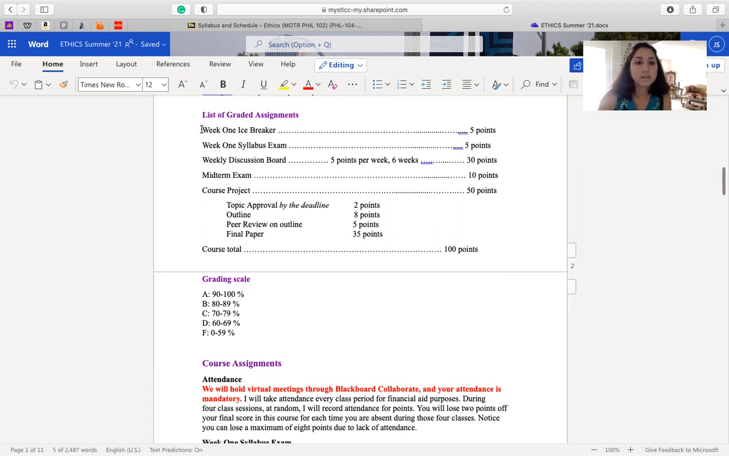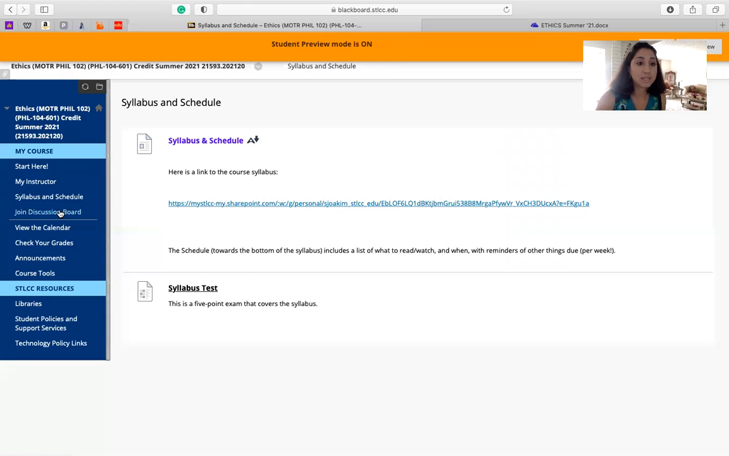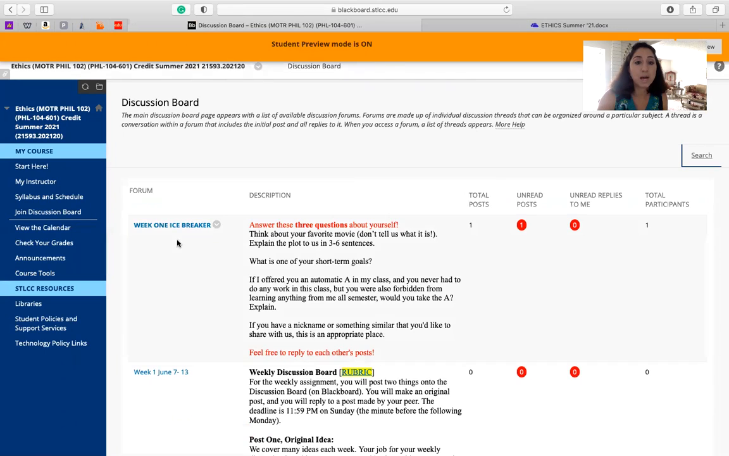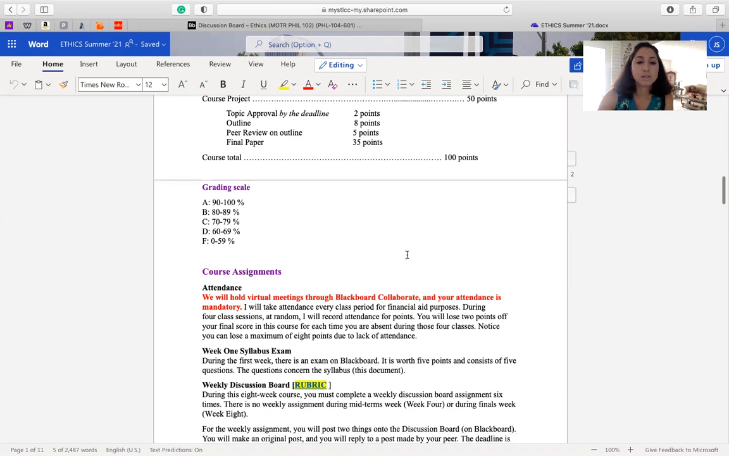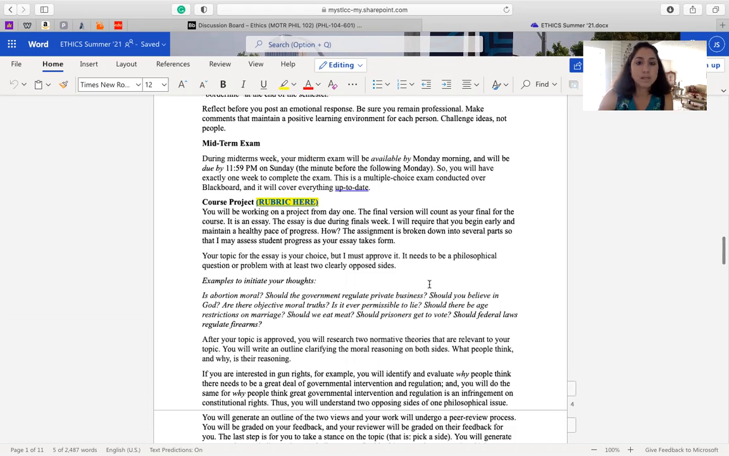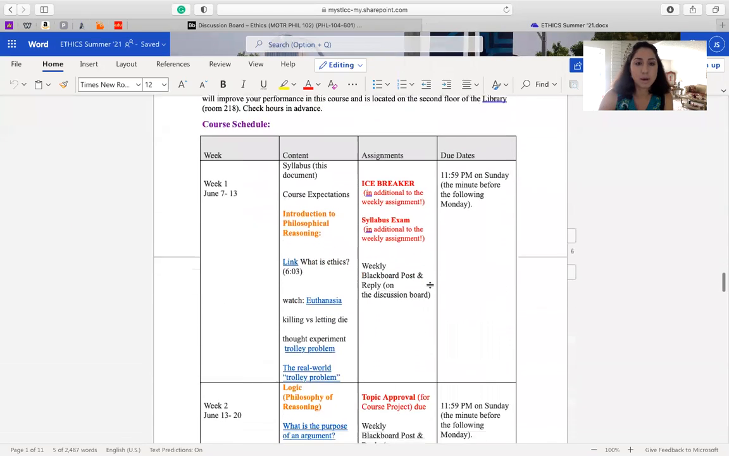So here, let's go through this. Week 1 icebreaker. On Blackboard, there is a link called Join Discussion Board right here. If you join the discussion board, you will see week 1 icebreaker. Now that is an assignment you must do, and it is due by the end of week 1. It is worth 5 points. Now, what does that mean by the end of week 1? I'll show you. Let's scroll all the way down to the syllabus to the schedule. The schedule is on the bottom of the syllabus.